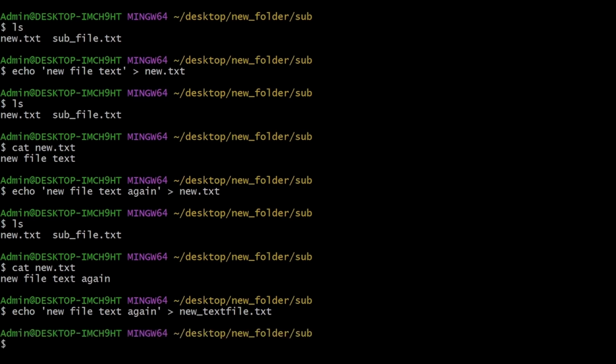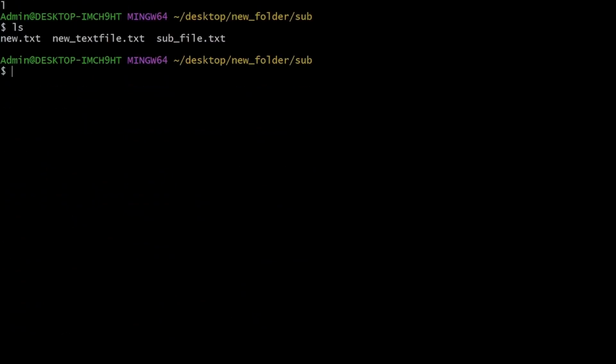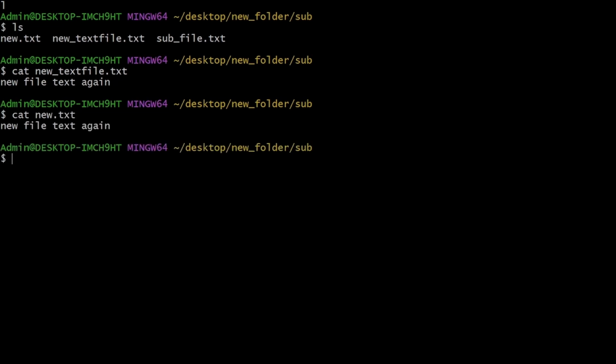So let me do something like this. If I clear my screen and I ls, this is what I'm getting. By the time I say cat new_text_file.txt, you can see what I'm getting. So please take note of that. By the time I do something like cat new.txt, see what I'm getting.